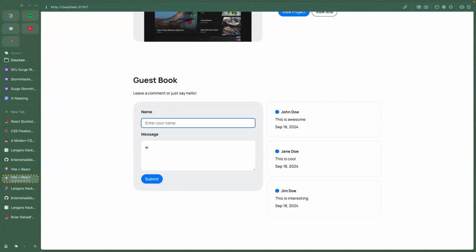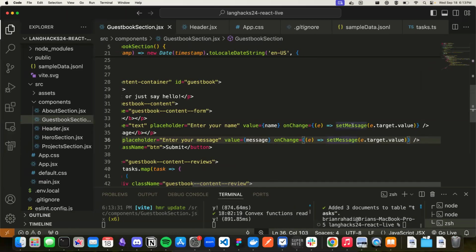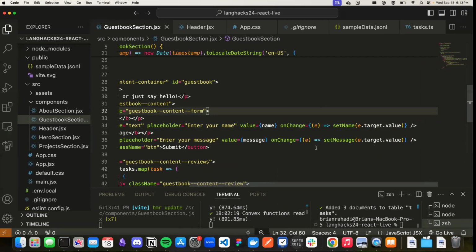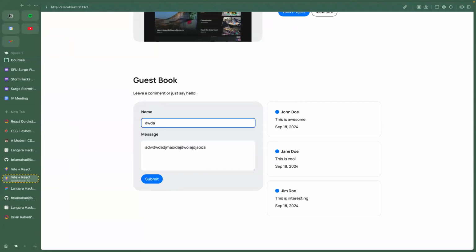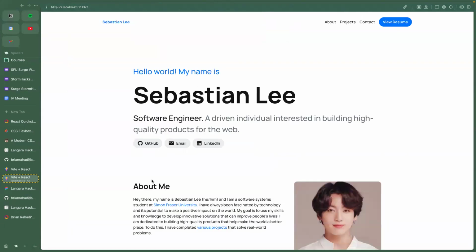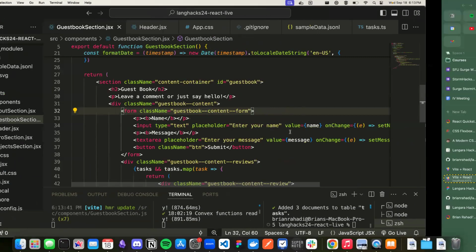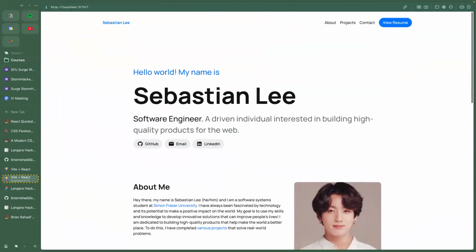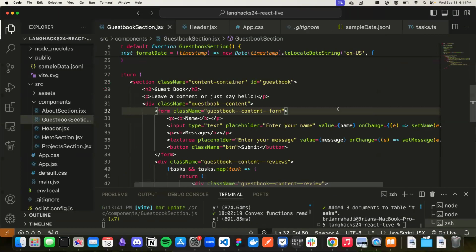Oh, I think I missed something. Value is message. Oh, this is set message. This should be set name. Okay, and yeah, looking nice. And we can also update it. And then if we submit it, it should be empty now. Okay, nice. I believe it should not, I guess, stay at our top, but it's fine for now. We just want to make sure that the write operation works first.